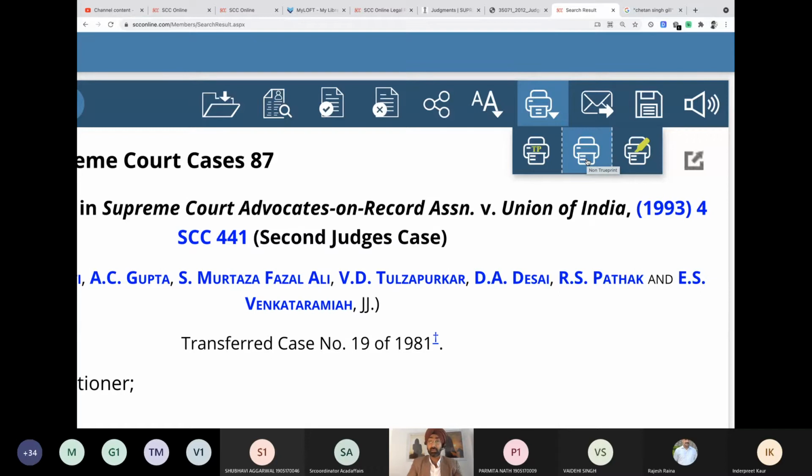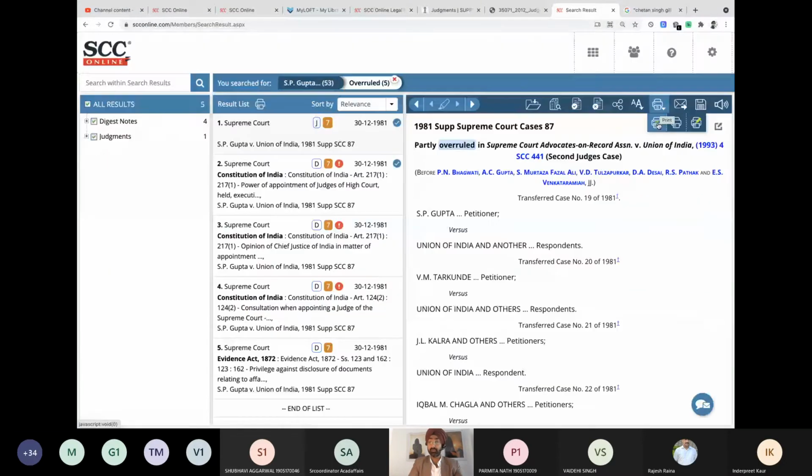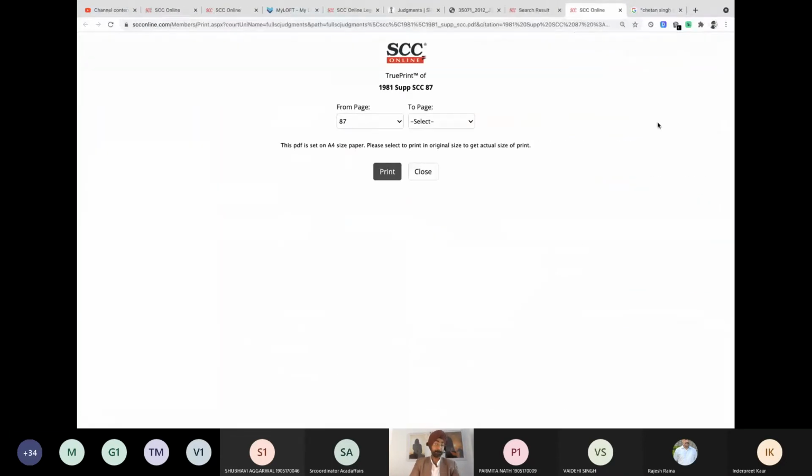You need to go to your library and do a photocopy of the judgment from the law report, that is accepted. A certified copy from the court, that is accepted. And otherwise, you can come over here and click on true printout. Let me click on true print. It gives you a page range.